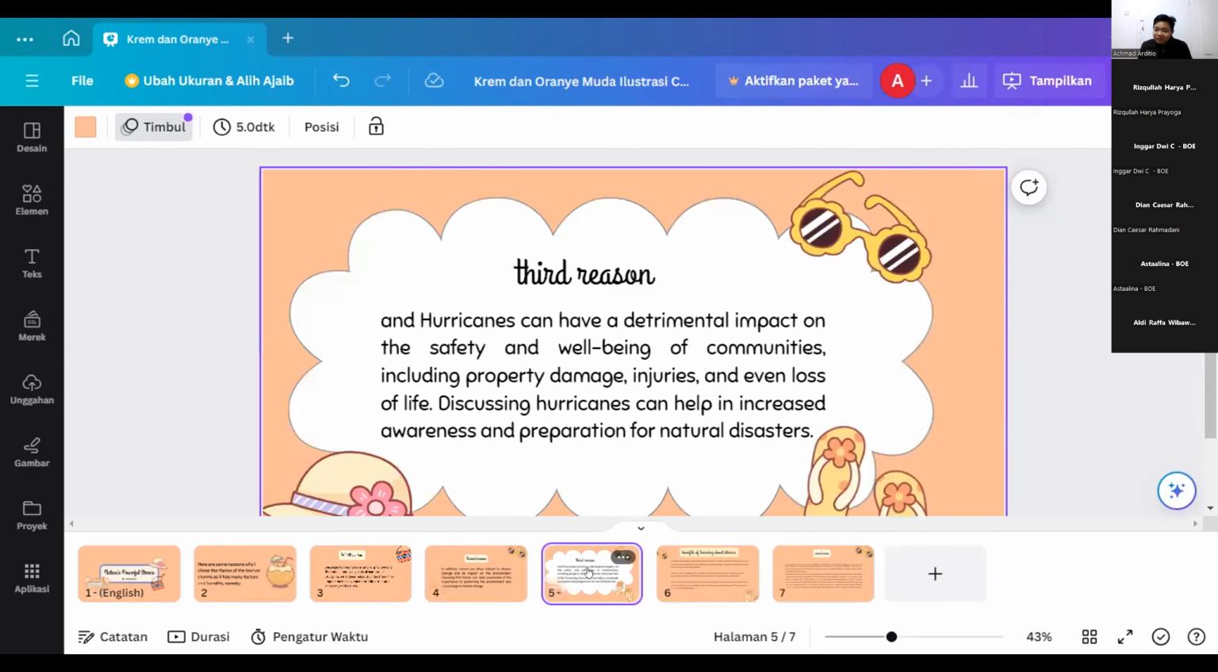Third reason, hurricanes can have a detrimental impact on the safety and well-being of communities, including property damage, injury, and even loss of life. Discussing readiness can help in increasing awareness and preparation for natural disasters.